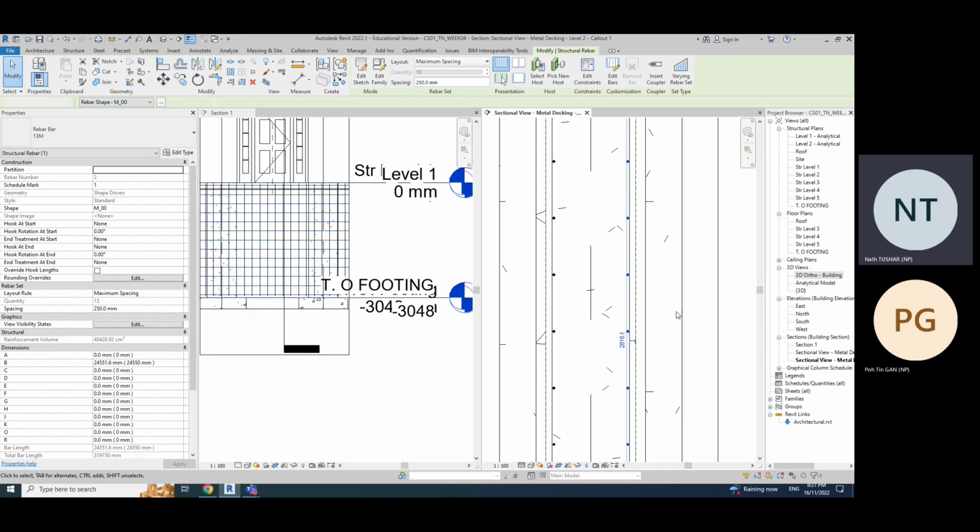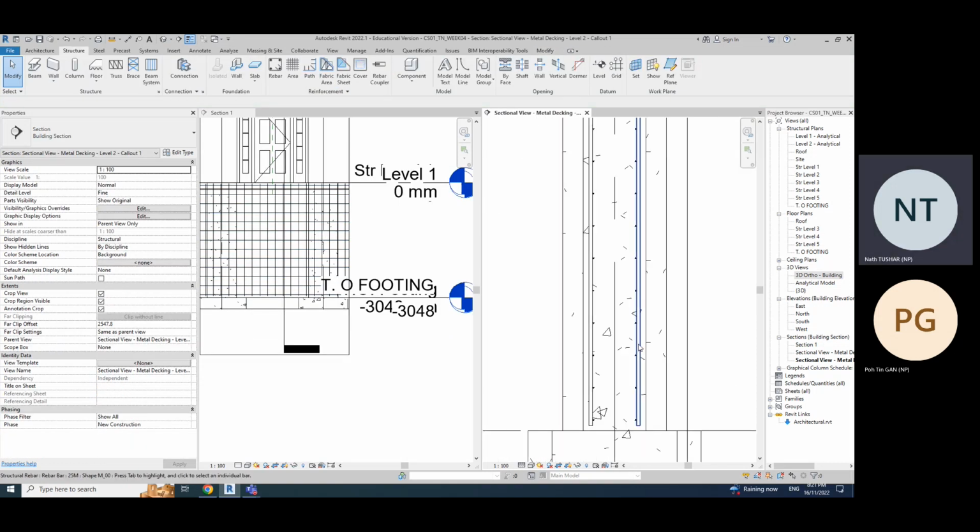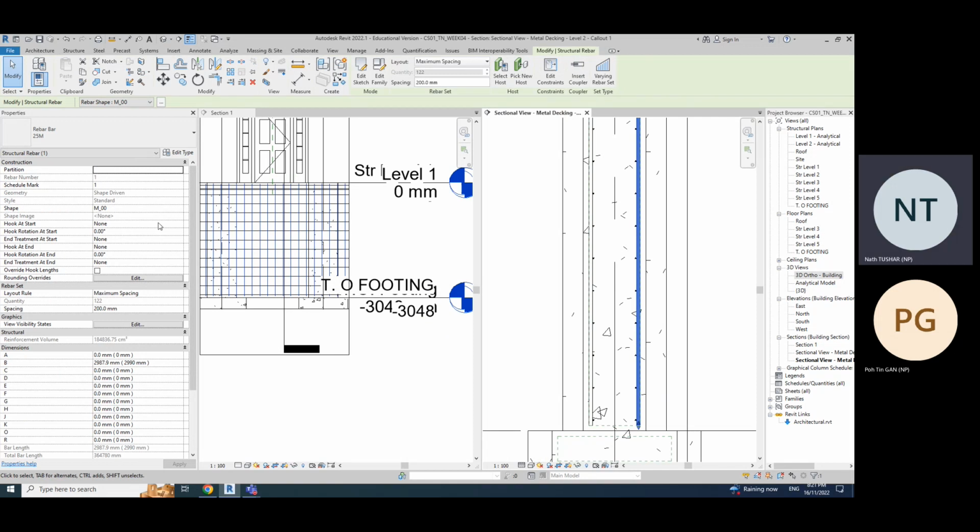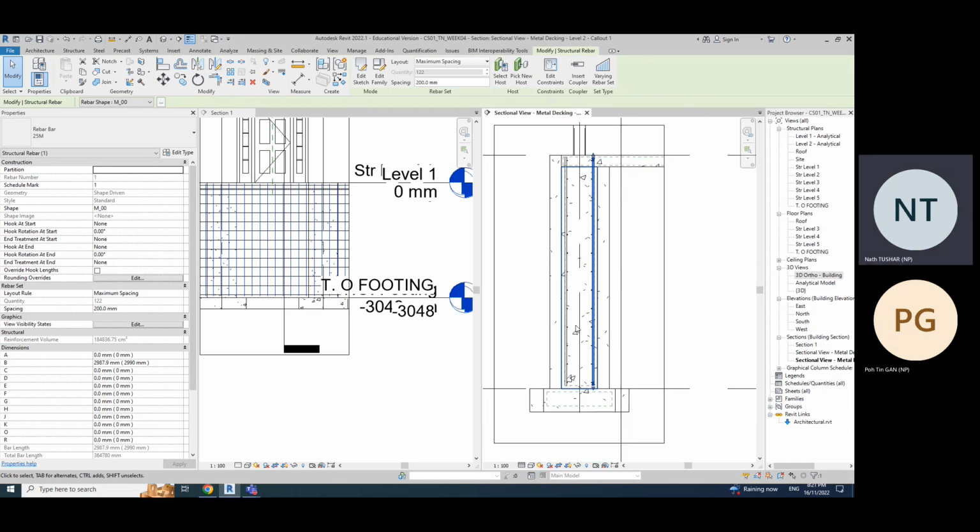Let's just do one. You don't need to do it, I will do it first. For this one, let me add a hook at both sides. Let's say I add 180-degree on the end. Hook at start, hook at end. As you can see, it's very easy for me to add the hooks. I can also modify all that.